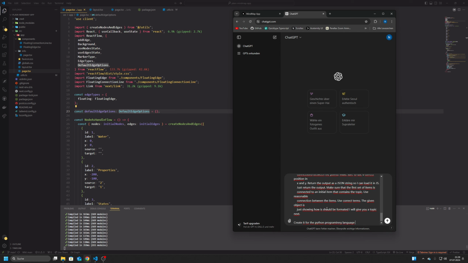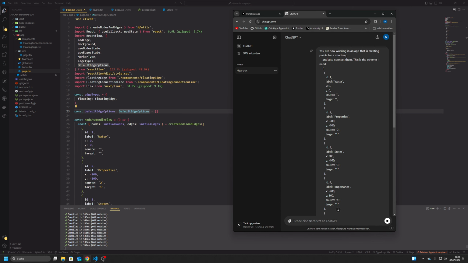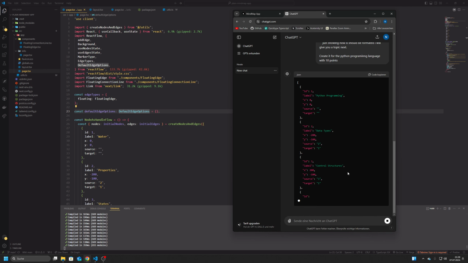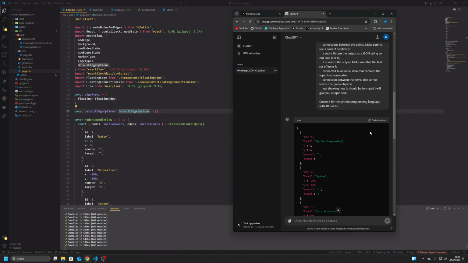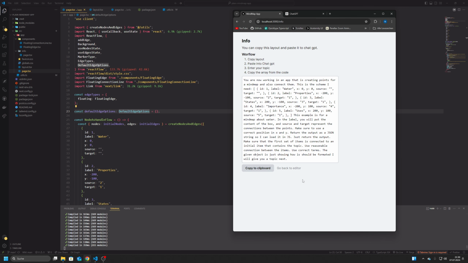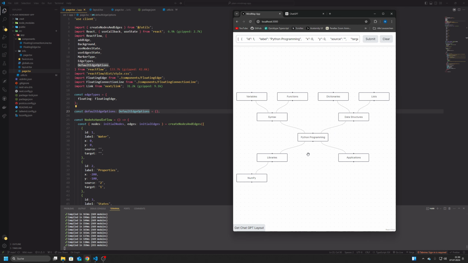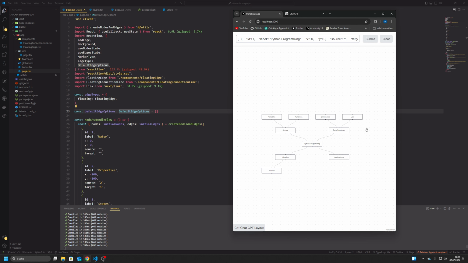And now I can say with 10 points, and it will generate the code, which I can just copy right here if it's done creating it. Alright, it generated the code, and now I can copy the code right here, and I can go back into the app. I can go back to the editor, and I can just paste the code, or the array we got, into here and submit. And now I can zoom out and we can see a really nice mind map with nice lines and really structured, all done by ChatGPT. We didn't have to do anything in our code for that.